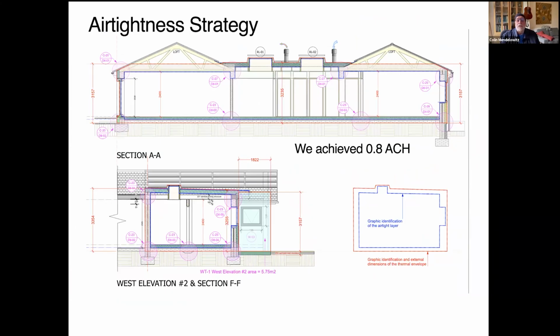So in the airtightness strategy, it's really quite simple. You must be able to follow a line through any section, and that line must be continuous for the internal airtight layer, and the line must also be continuous for the external dimensions of the envelope.